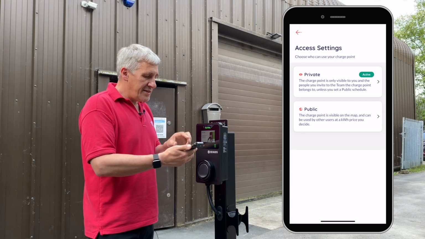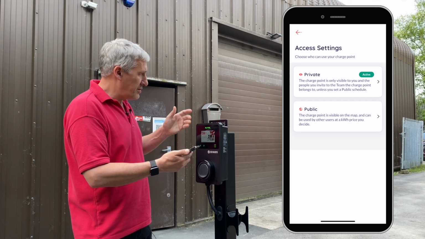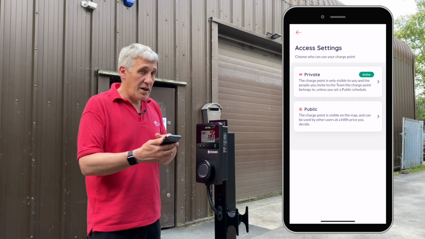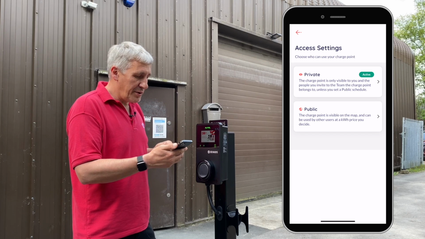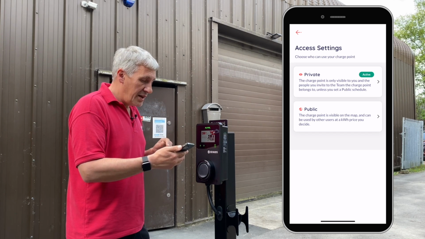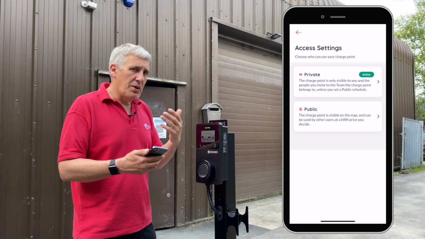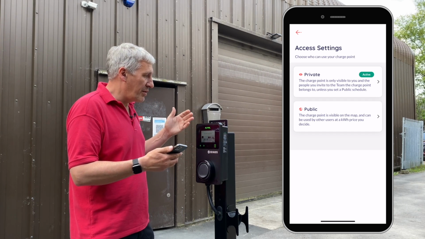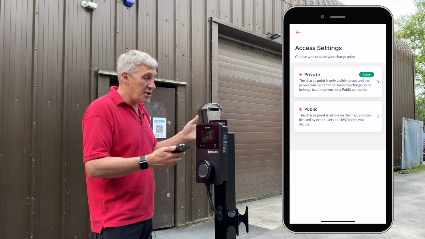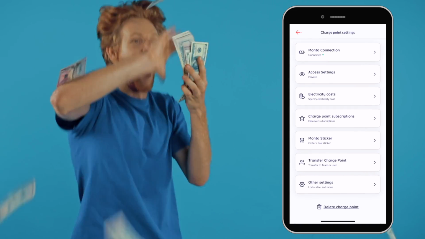So if we look in the access settings here, here's the good bit. This is a private charge point because we're here. But if I wanted to make this a public charge point and bill people for doing it, we could do that and set the price per kilowatt hour, and we would then also appear on the Monta map within the app as well. So that's fantastic. We've invested in installing a charge point, and we could now earn money from it, which I think is a great thing.